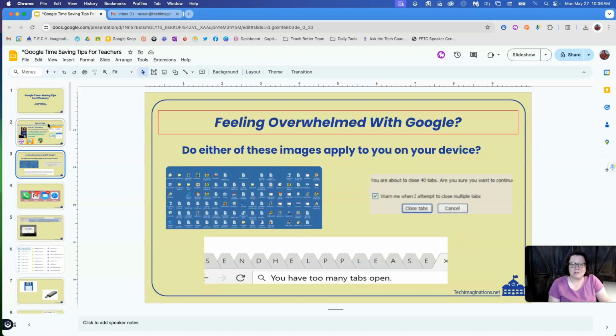So, let's talk about this. Are you feeling overwhelmed with Google? Are you one of those teachers who has the basics, but do you ever feel overwhelmed? Do any of these images apply to you on your device, whether you're using a laptop, a desktop computer, some kind of tablet device, your phone?